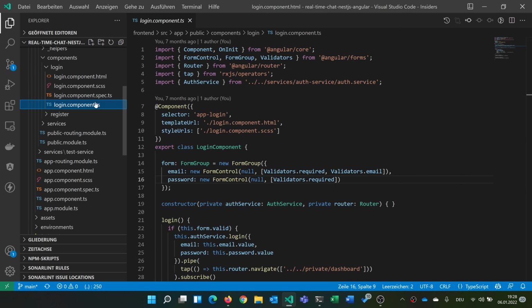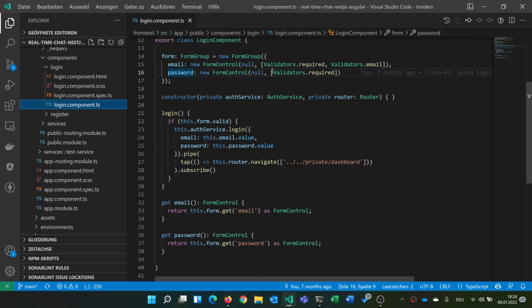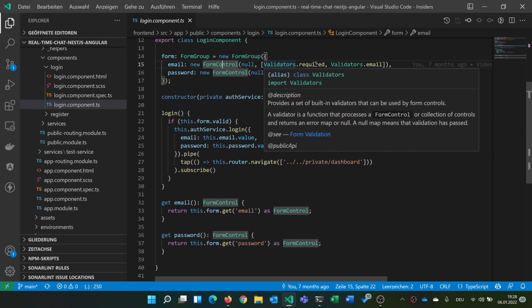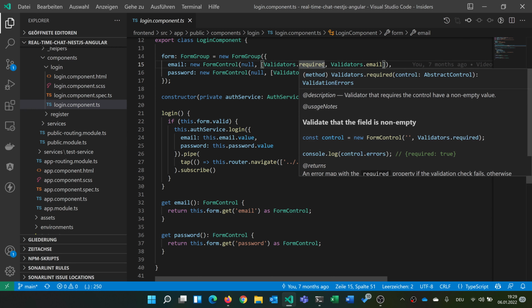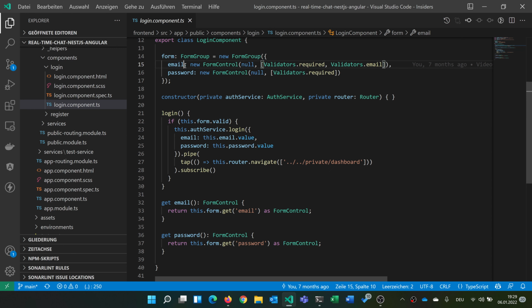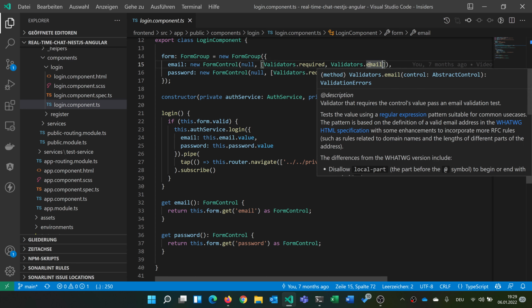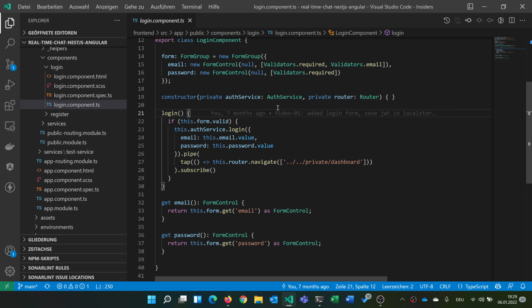When we go through our code here, you can see we have our Angular form with the email having two validators. Once it's required, so we always need an email and a provided password, both are required. And the email also needs to validate against an email pattern, so this tests the value with a regular expression to check if it is a valid email.